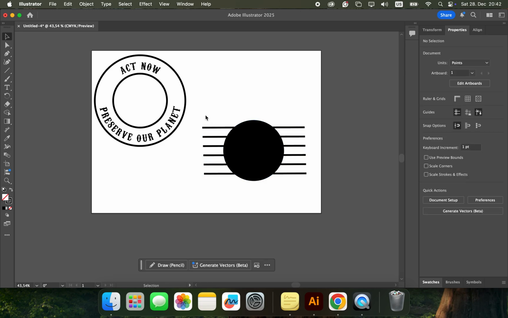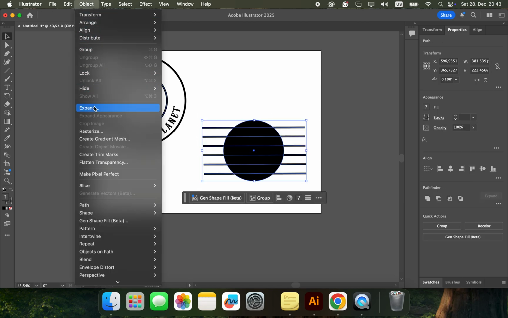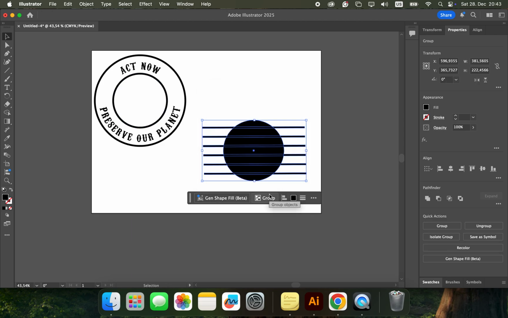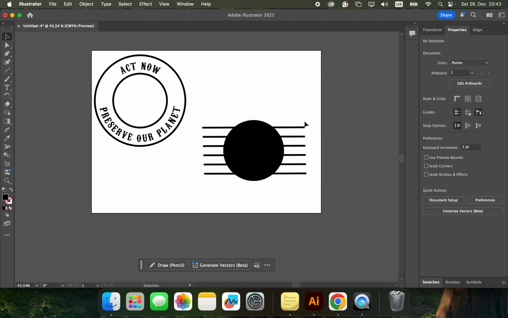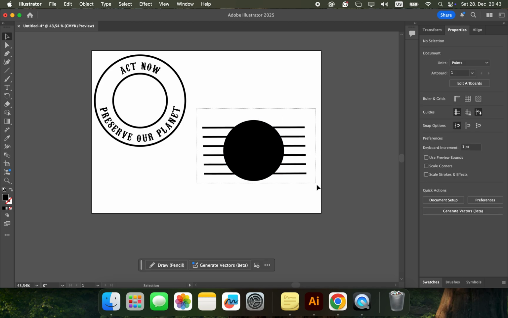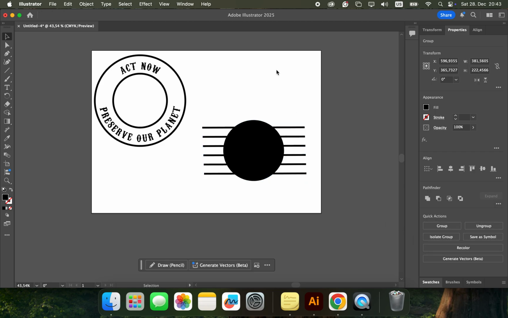Probably it's because these are still shapes and not graphics, so I think I'll have to just select everything and go to Object and Expand. Okay, so I think I'm going to now select everything. Yeah, and I want to use the Pathfinder and divide it. Yeah, this is working well now.